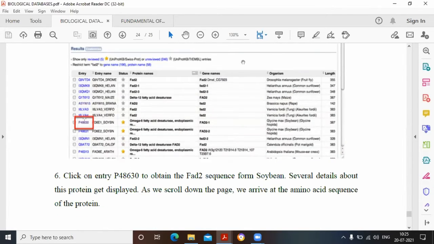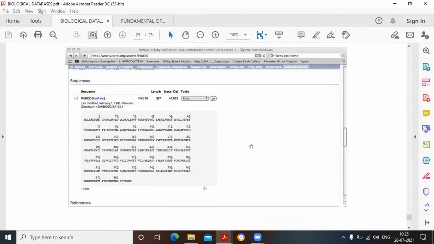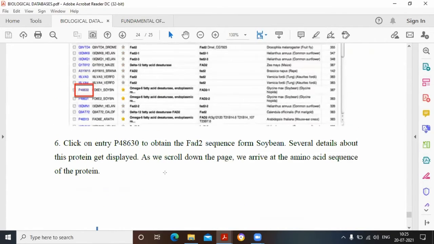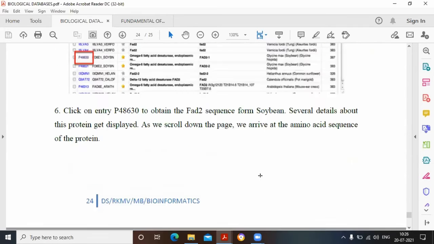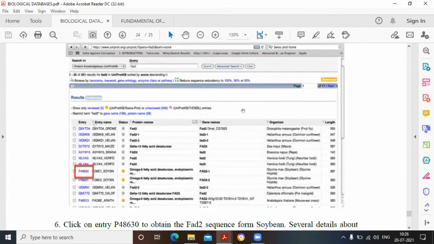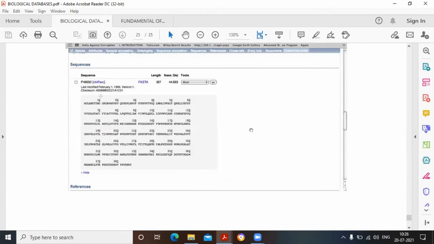So once I click on this particular hyperlink, immediately I get the protein sequence. The FAD2 gene produces this particular protein, and the proteins have a particular amino acid sequence. If you click any one of these, it will provide you a similar protein sequence.